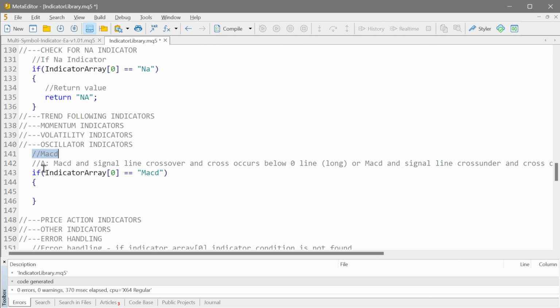So again, for the MACD indicator, we're going to be calling an if statement. If indicator array at position 0 is equal to MACD, then we're going to pass through the following functions. Now I've just called out here that because we are using indicator conditions as denoted by letter A, the following conditions is what we're going to be coding up in this particular indicator. So we're going to be looking for MACD trigger signals for conditions A. When the MACD and the signal line have a crossover, we are also going to be looking for the crossover occurring below the 0 line, and that is going to be our long condition.